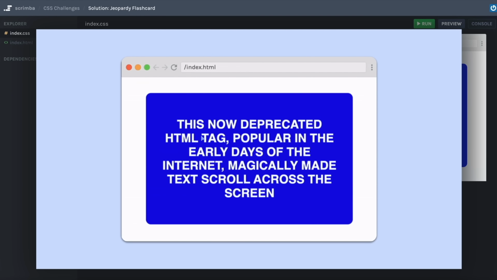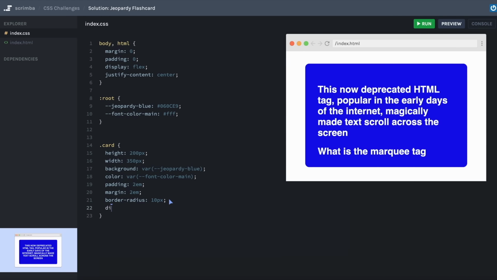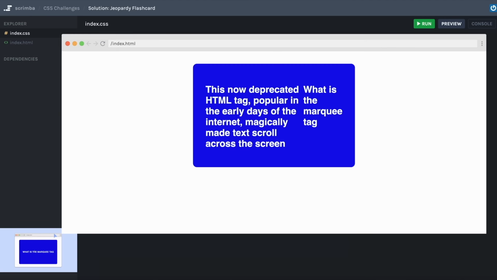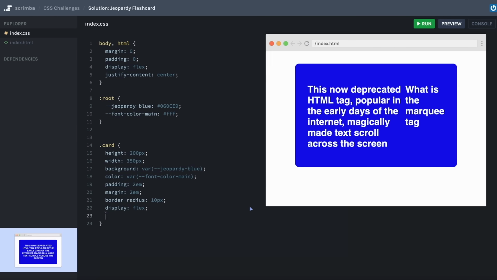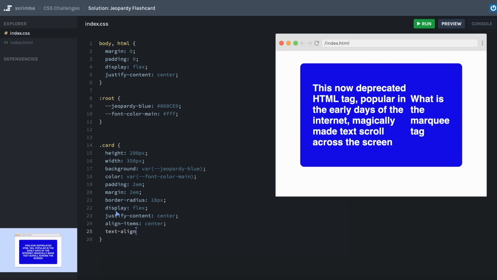So I want to make sure that absolutely everything is centered and capitalized. I'll center everything by setting a display of flex. That reminds me, I should probably point out up here that I already have display flex and justify content on the body, which is why the card is centered no matter how large the browser stretches. I've set a display of flex so I can justify content center, align items center, and text align.